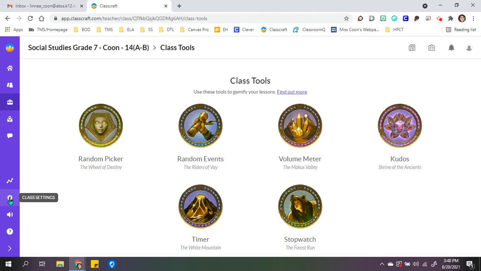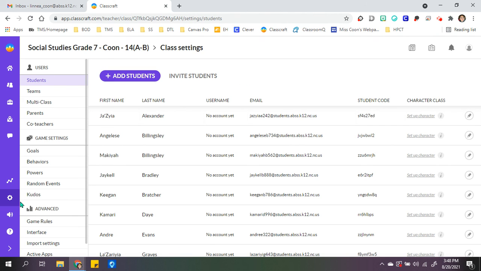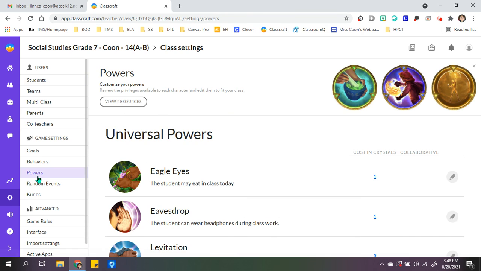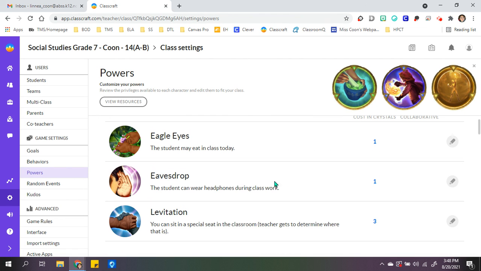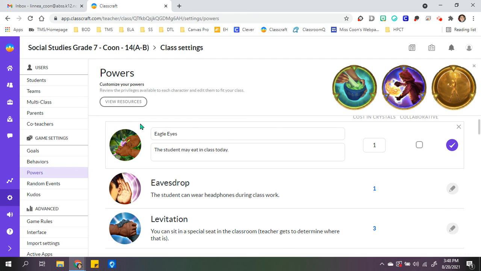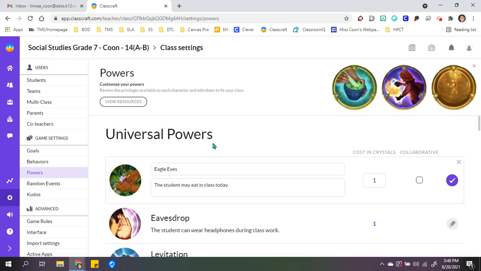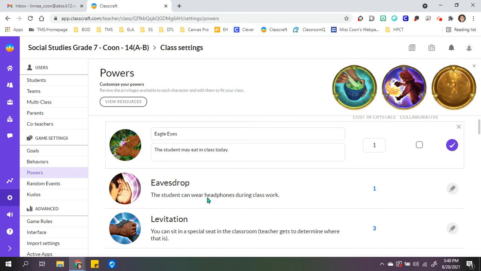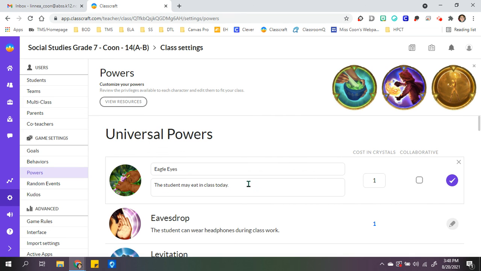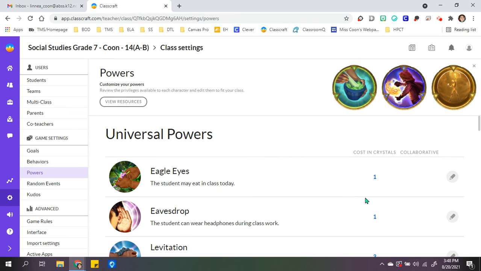Down here is your class settings. If you click on that and you go to powers, this is where you can edit your power. So if you don't want your kids to eat in class, you could change it. You could make it worth more crystals. It's called a universal power because anybody in your class would be able to have that power. And then eavesdrop and then levitation. You can change those for how it works in your room.